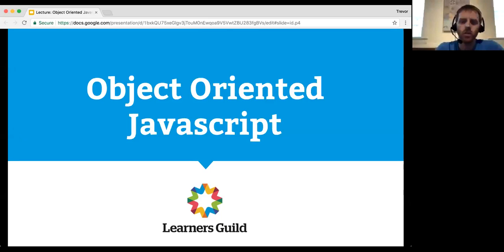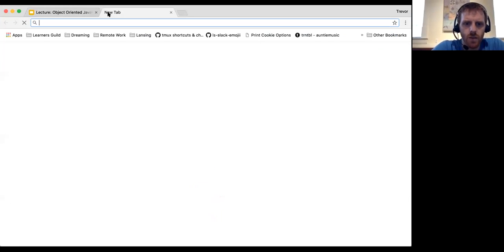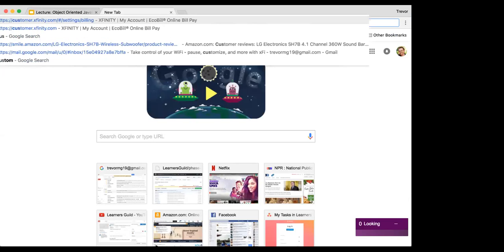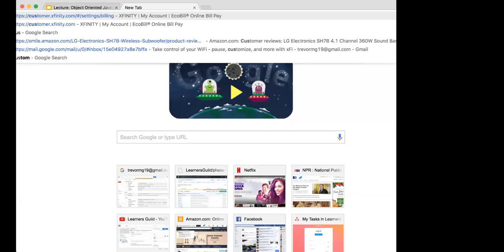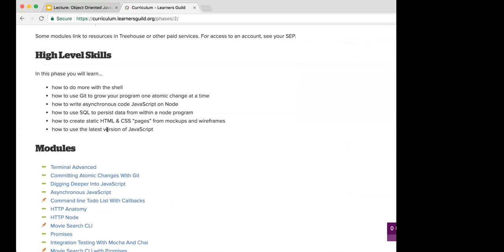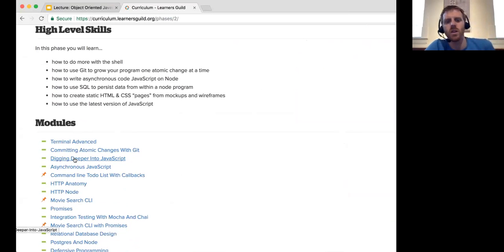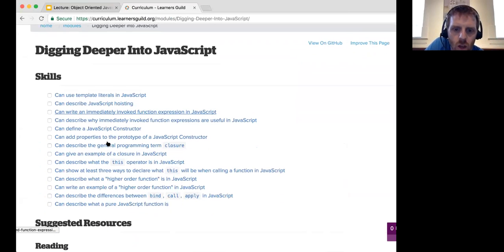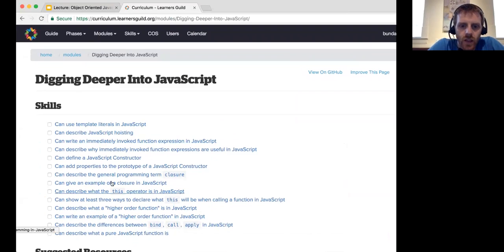This is relevant to one of the earlier modules in this phase about, I think it's called advanced JavaScript or digging deeper in JavaScript. I forget the exact name actually. Let me call that up. Curriculum. It is this one, digging deeper into JavaScript. A good bit of this is about object-oriented JavaScript, things like the keyword this.